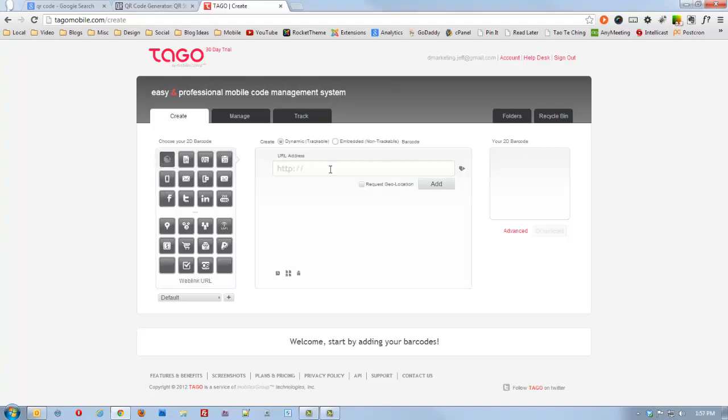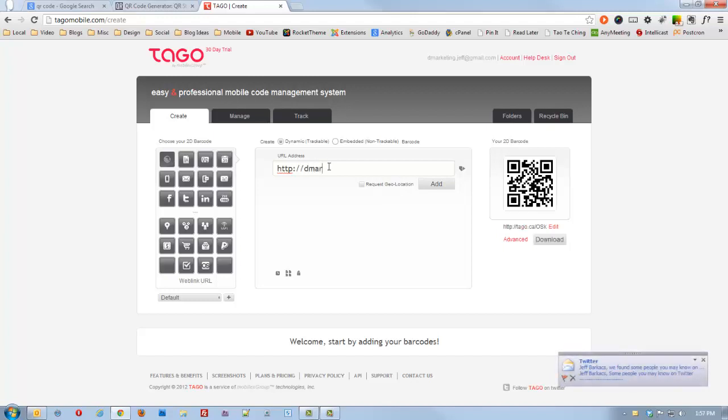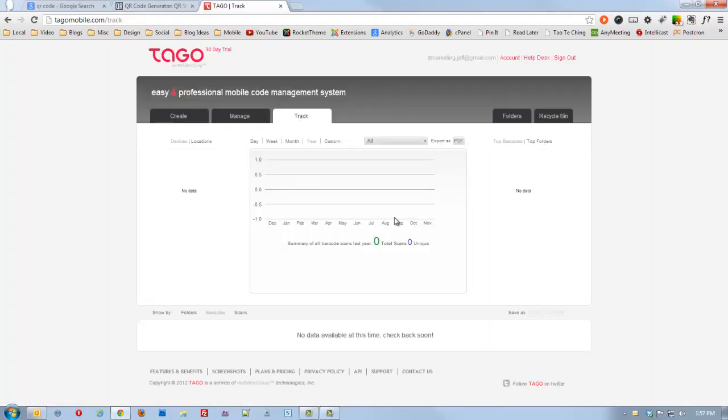This one here takes them to your website. Sorry, HTTP. Whoops, my fingers are too fat. And marketing. And there we go. There's your code generated, and this will be trackable. Come over here to track, and it'll show you how many scans you had and trends. You know, this graph will.